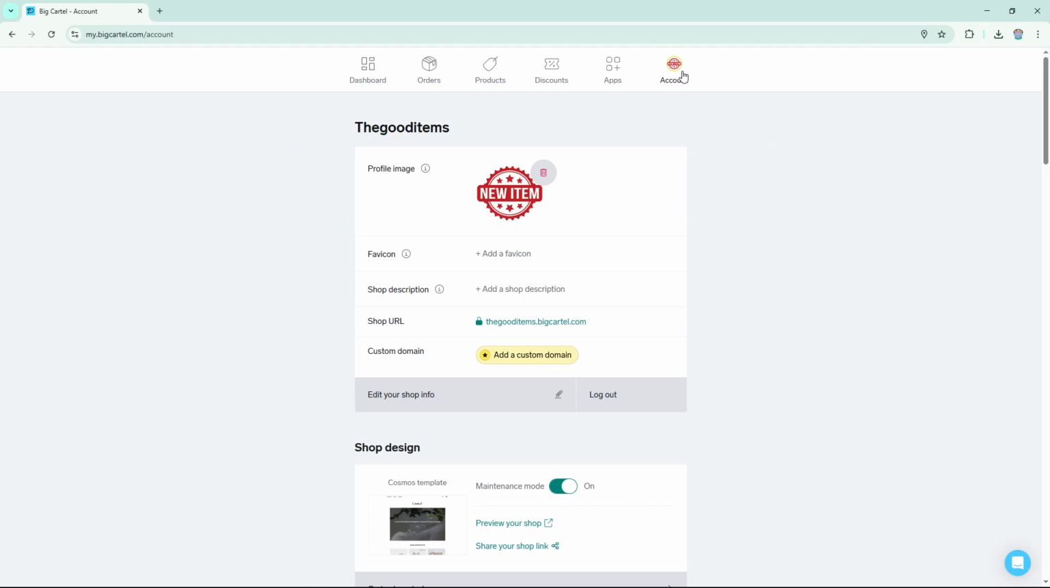Now that you're on the Account page, let's focus on finding your shop URL. On this page, you should see a section labeled Shop Information or Shop Details. This is likely where you'll find your shop details laid out. In this section, look specifically for Shop URL. This is what we are interested in finding today.